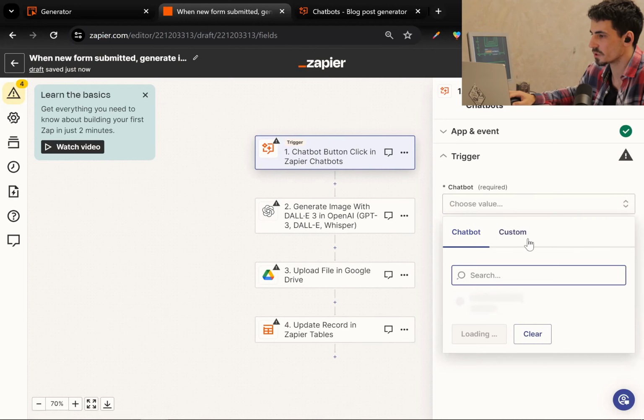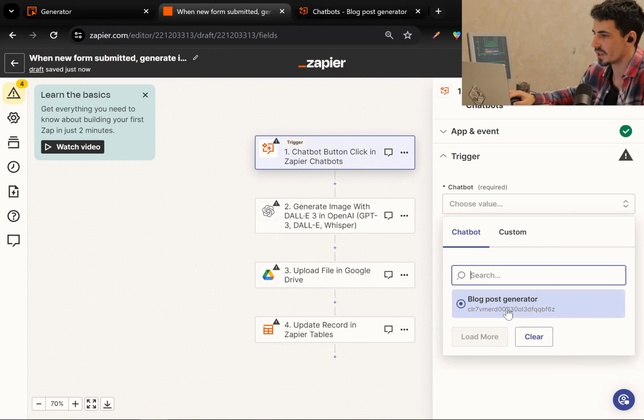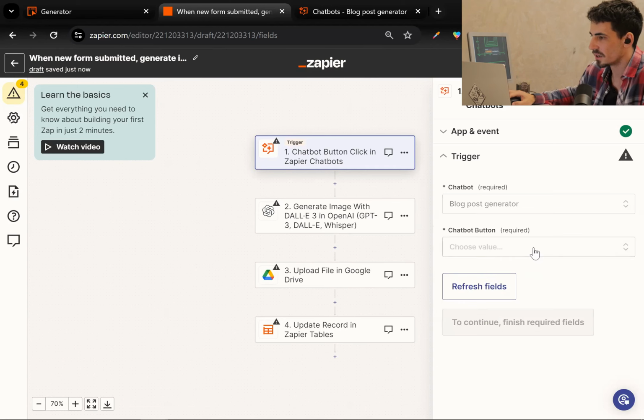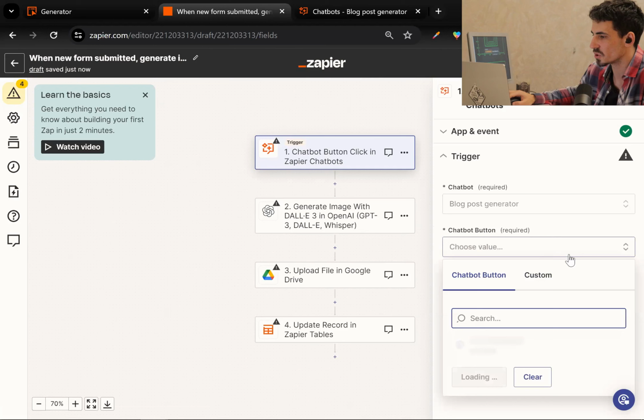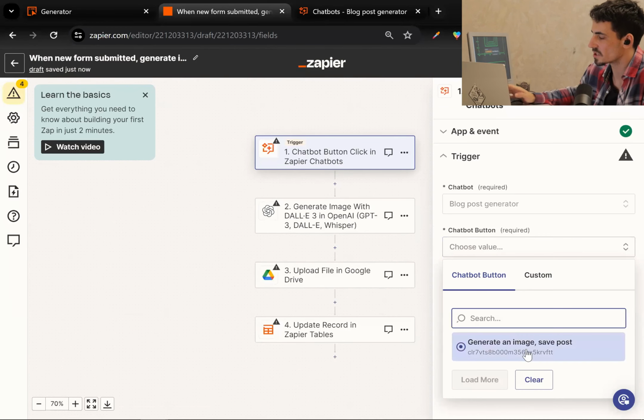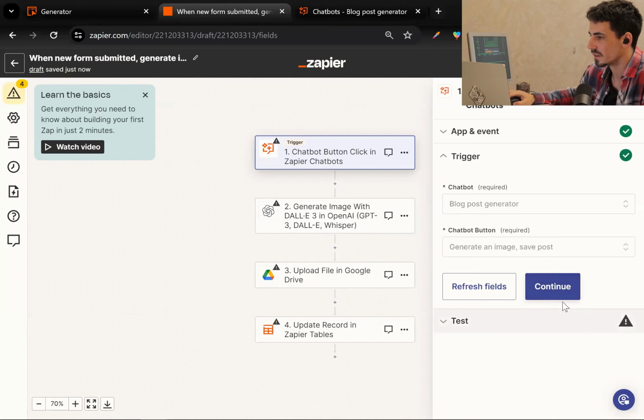So now it wants, okay, what chatbot do you want me to work with? Blog post generator, that's the name we gave that chatbot, if you remember. Which chatbot button do you want me to refer to? Generate an image, save post. Again, if you recall, that's the name we ourselves gave. And whatever name you gave to your button, it'll show up here verbatim.